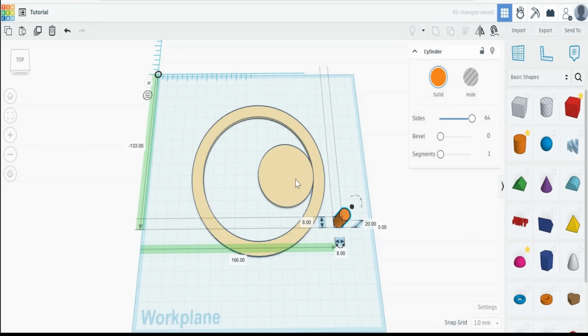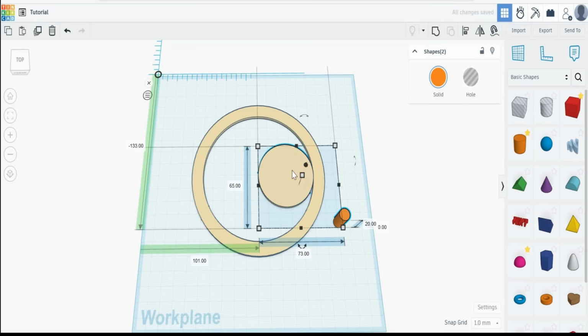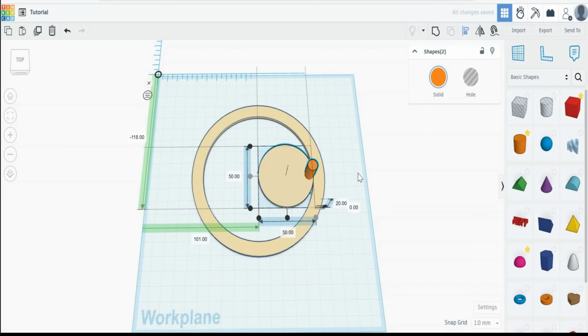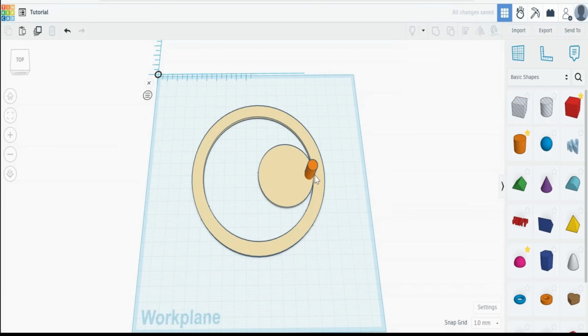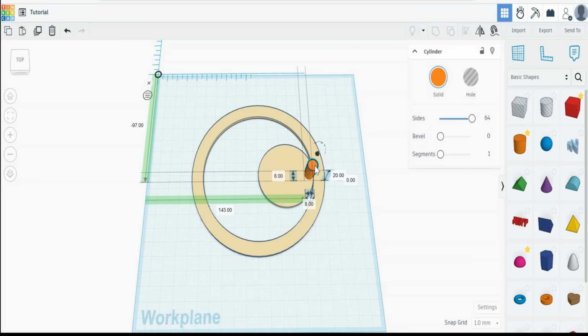Now we can center it to this. Press the shift key, click on it, hit the centering button, and we can center it to the circle there and right at the edge there. But when we center it right at the edge, that cylinder is touching the edge of this cylinder. And what we want is for the center point of that cylinder to be on the edge of that thinner cylinder. Now we know it's 8, so all we have to do is move it on by 4.